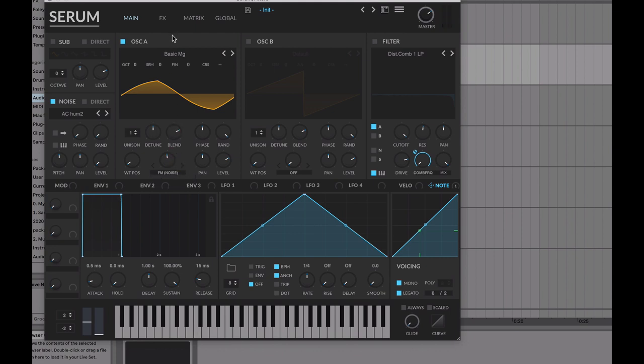You can get some really cool textures. And as I said, you play around with the different types of noise samples and you can get different results. And it adds the noise to the sound in a more, I don't know, organic kind of way, I guess.